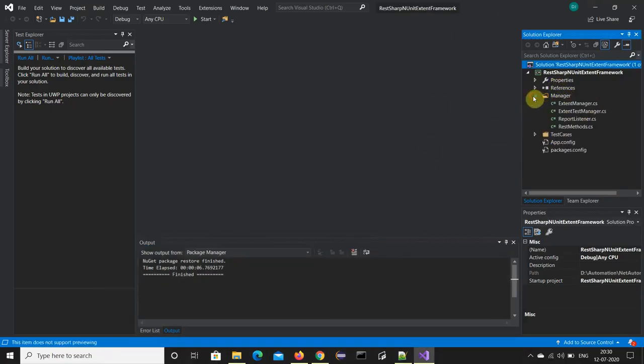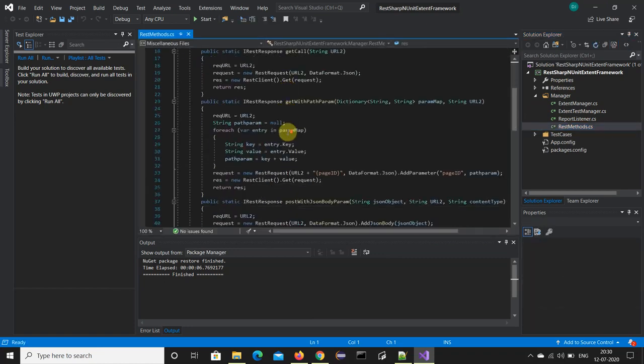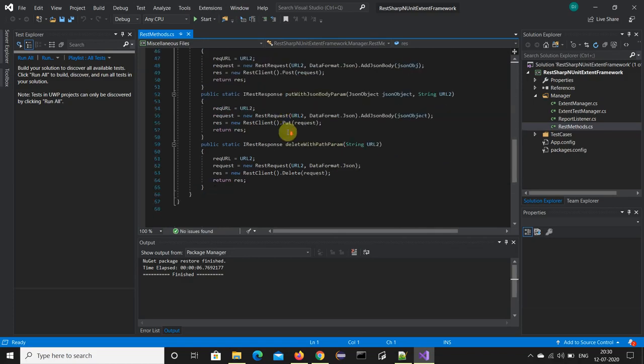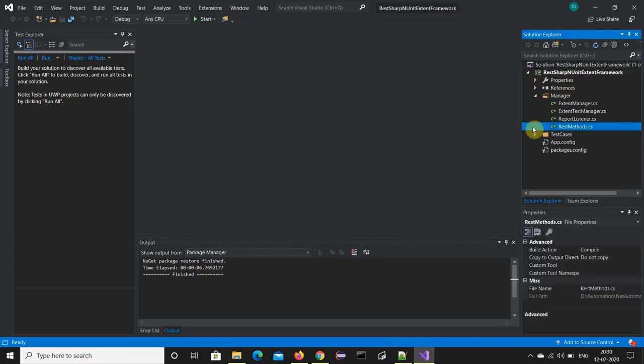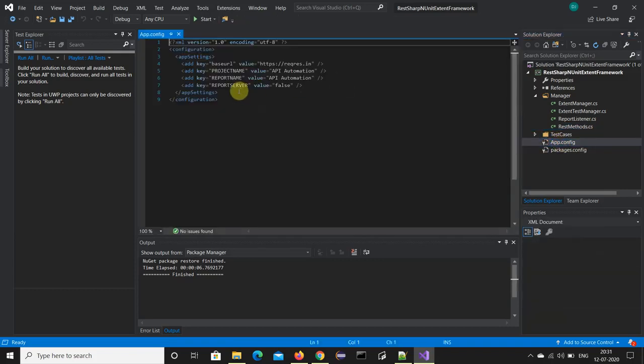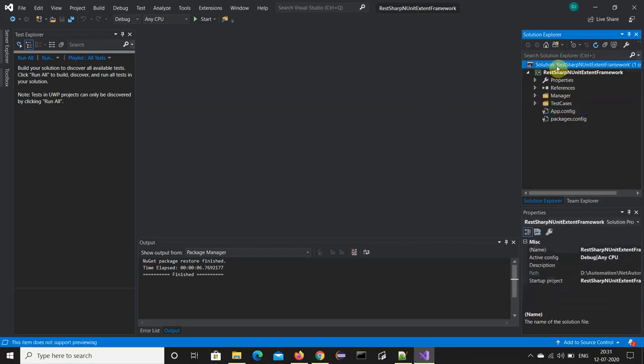This is the manager folder where we have the extent related methods and class, and then we have the report listener, and this is the rest method where we have created all these methods for get, post, put, delete. All these methods I have created here. And this one is the app.config where I am passing the values. So let's build this solution.